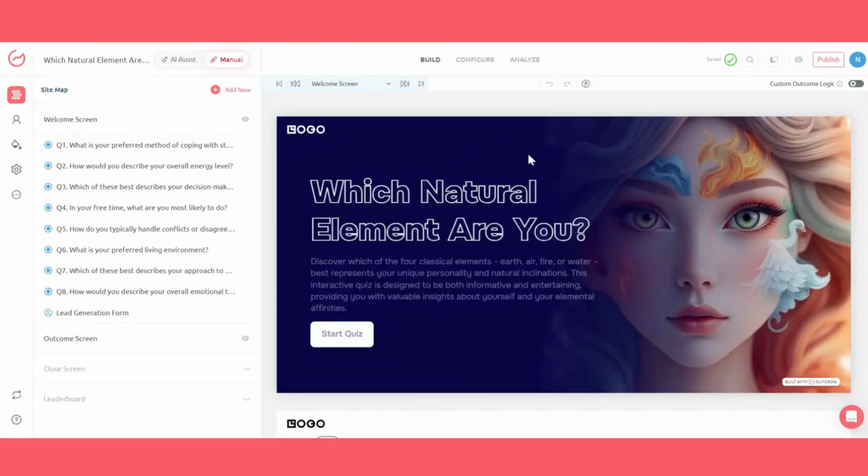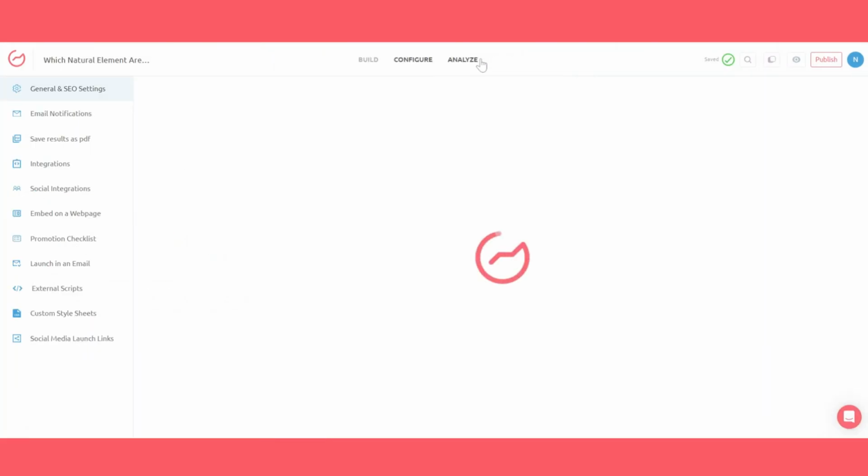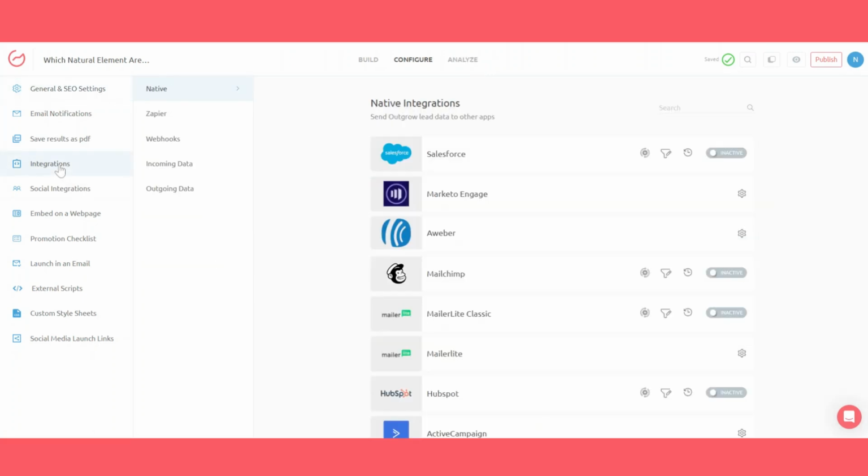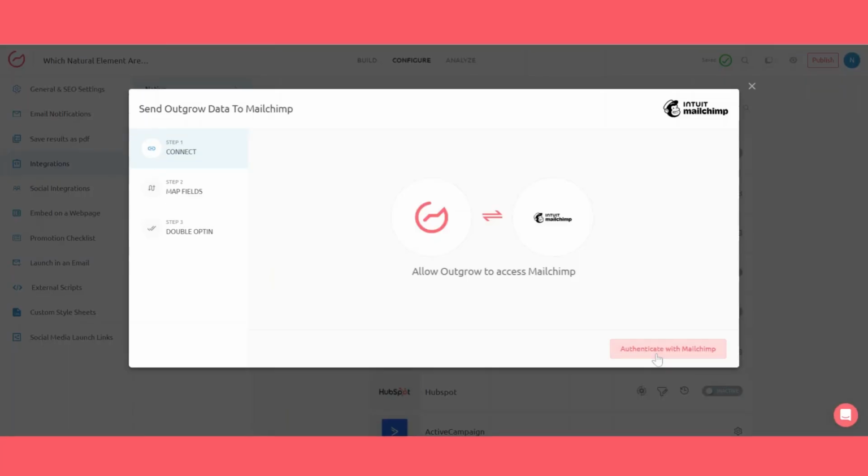Open the content piece you want to connect with your Mailchimp account. Then click on the Configure tab. Next, click on the Integration button. Find Mailchimp in the integration list. Finally, click Connect Mailchimp account.